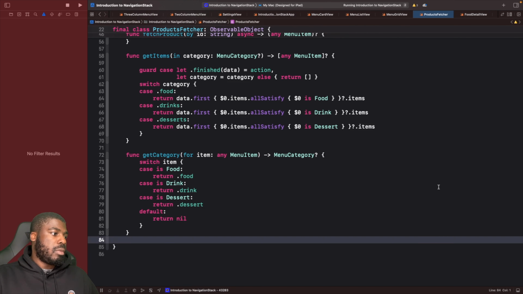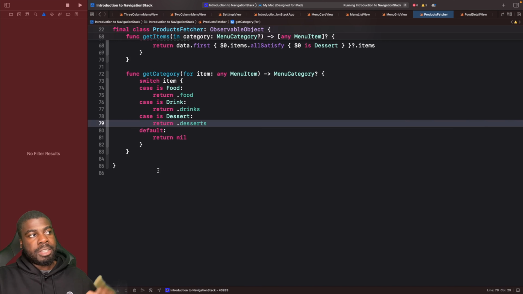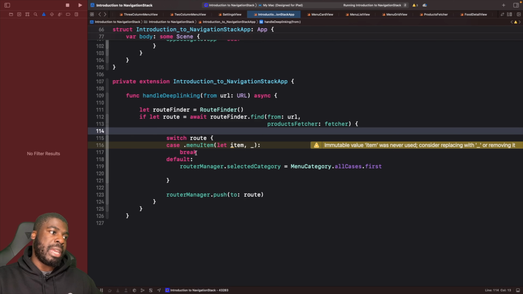So let's do that. So what we're doing here in this function now is we're essentially going to pass the item into this function, and based on what type it is, we're going to return a category. So if it's food, then we'll return the food category case. Drinks, we'll return drinks. With dessert, we'll return desserts. If it doesn't match any of these, then we'll just return nil. So back in our main app entry point within our menu item, we're now able to get the category for an item.